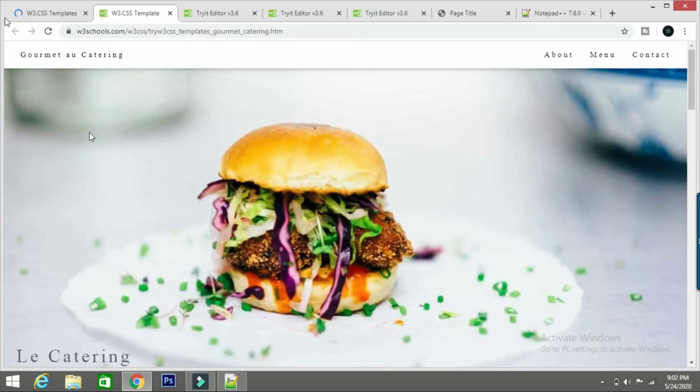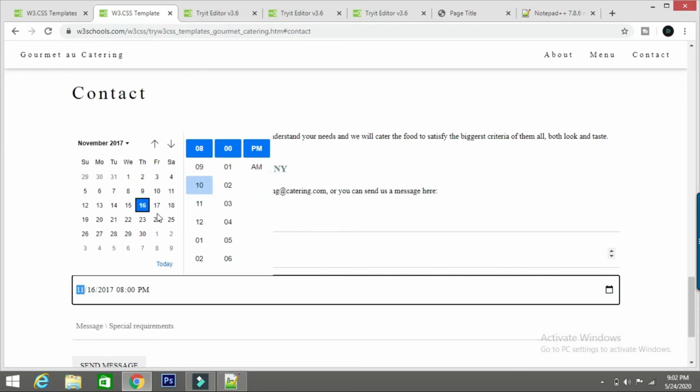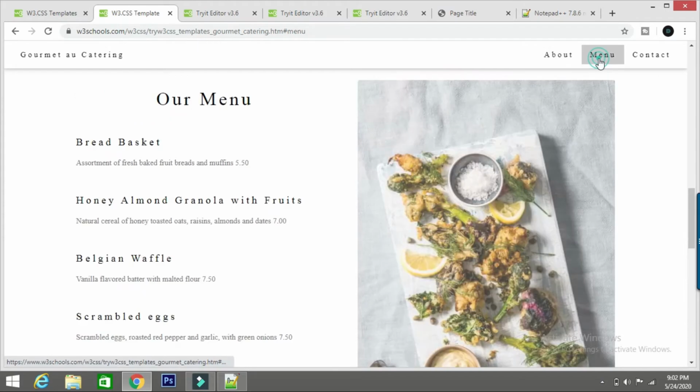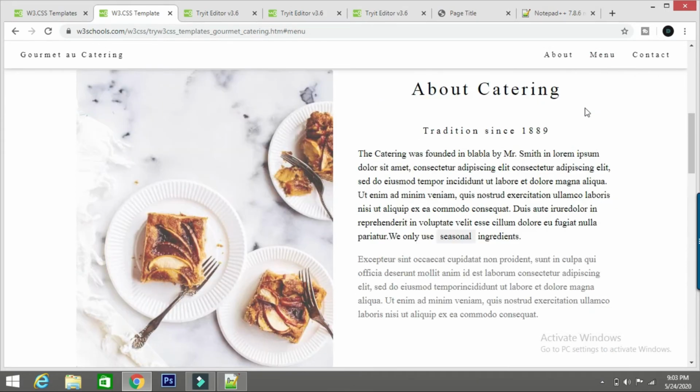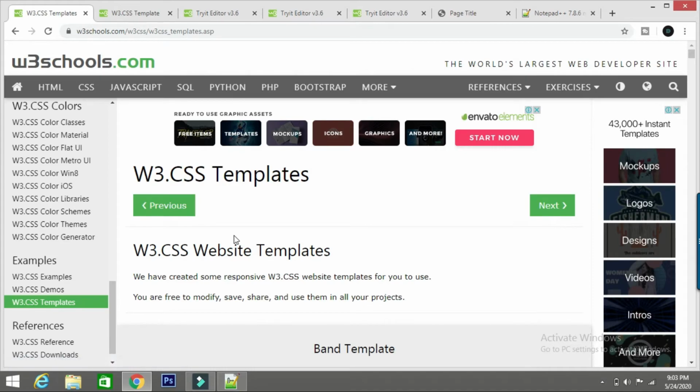Somebody can even just use the resource for making a website for themselves, or maybe for a client. The contact page is there. There are so many things which you can learn from this website, and this is one of the best sources for anybody starting websites. So just try this website, and I'm sure that you'll like it.